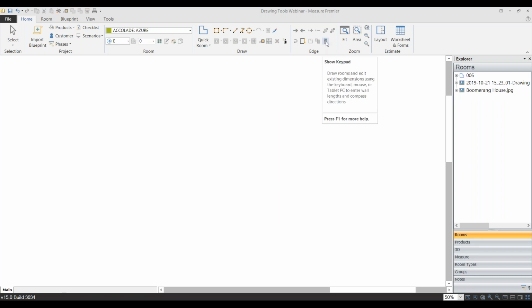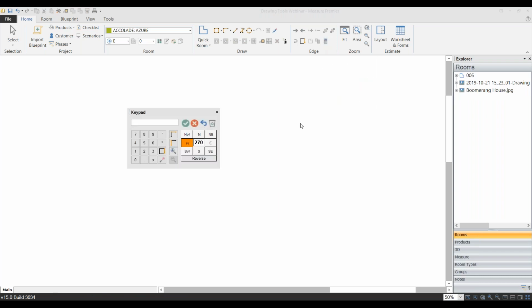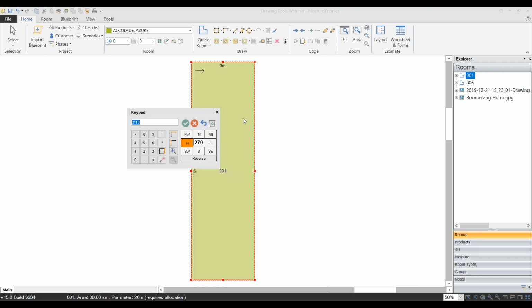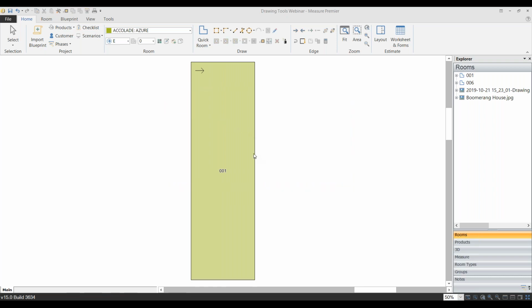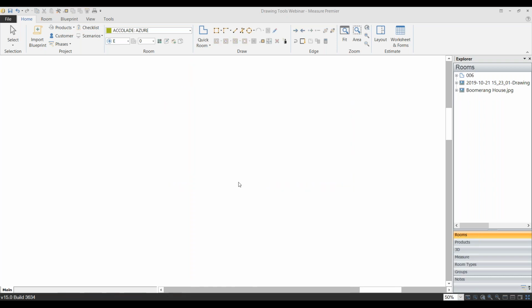If we're doing a really simple room, maybe it's just a straight square or rectangle, in this case we can just put in an equation basically into the keypad. So say we want a room that's 3 by 10 meters, we put 3 asterisk, or times, 10, hit enter or the tick, and there's our room. So the keypad can be useful depending on what it is we're trying to accomplish.